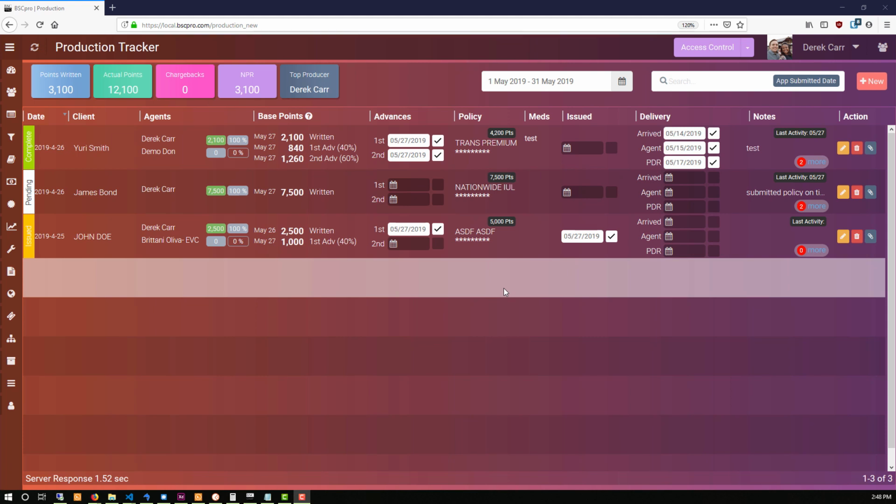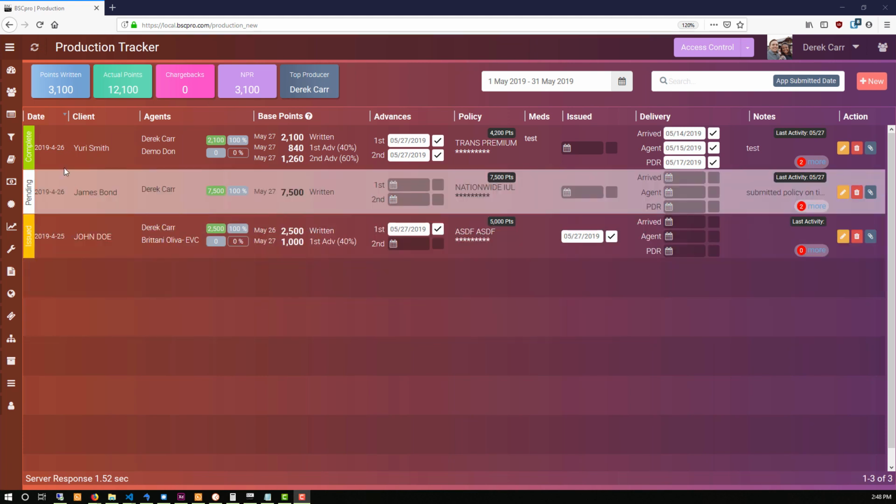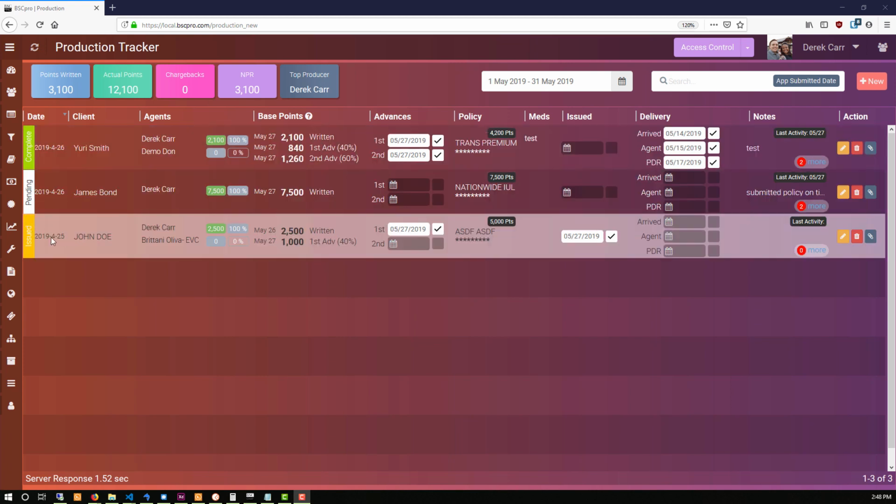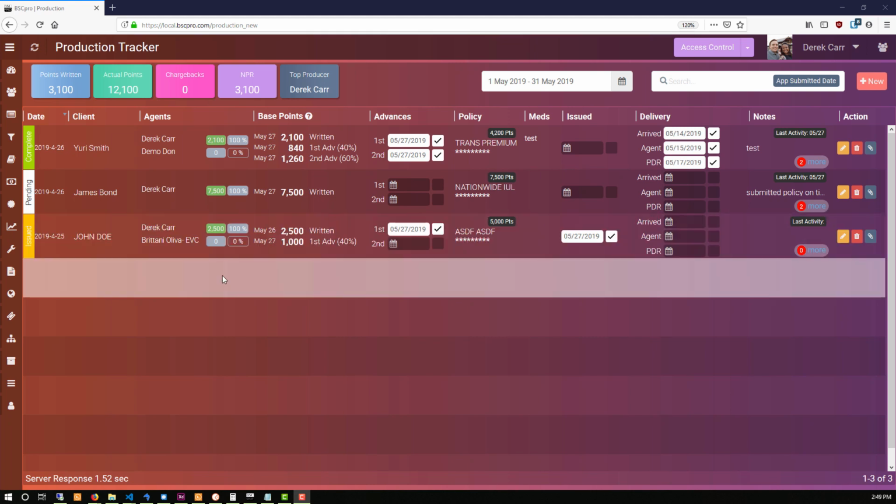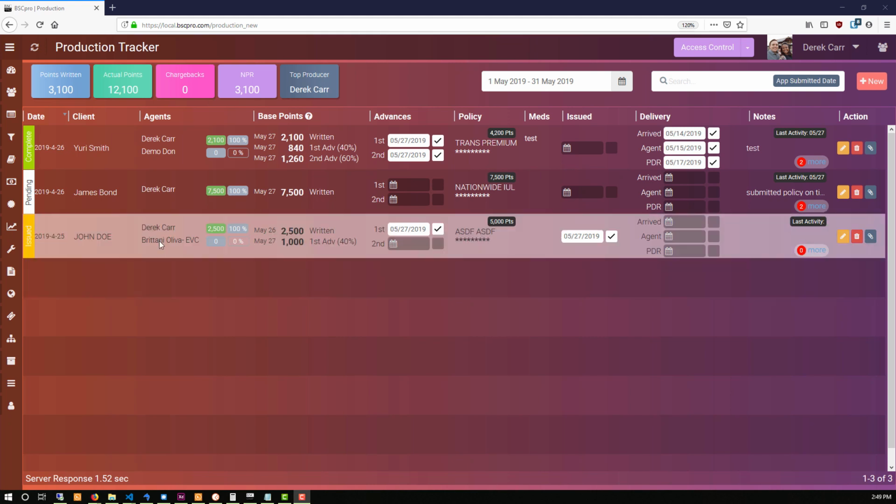So with the 40% coming after the first advance and 60% after the second. Your highlights are also intact. The difference is you can't change the highlighting now. It changes itself based on the changes you've made in the system. So once you mark something as issued, then the system knows to change it to highlight as yellow and show it as an issued policy.